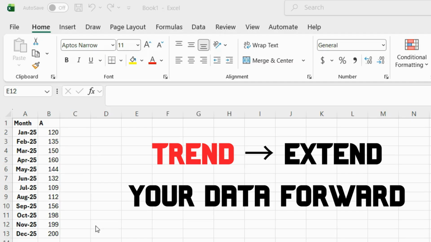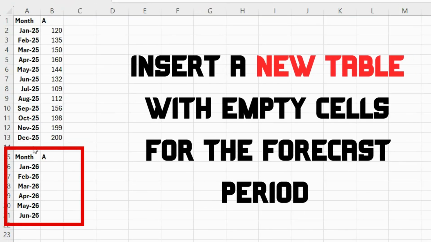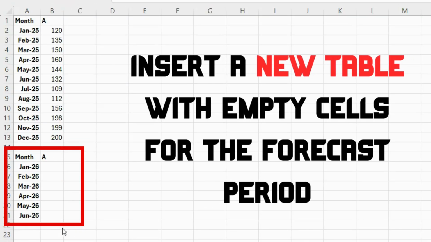The TREND function is the solution. TREND fits a straight line through your existing data and extends it into the future. It's ideal when you want a quick, reliable projection based on past behavior. For instance, let's say you need the forecast for January to June 2026.